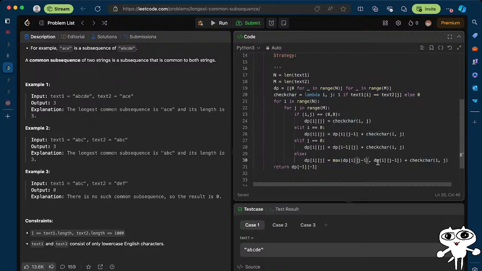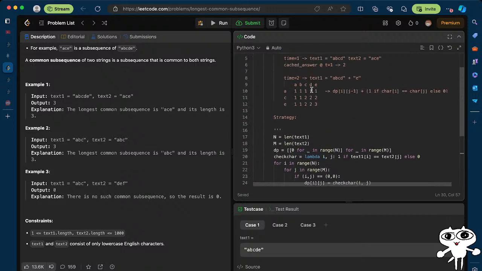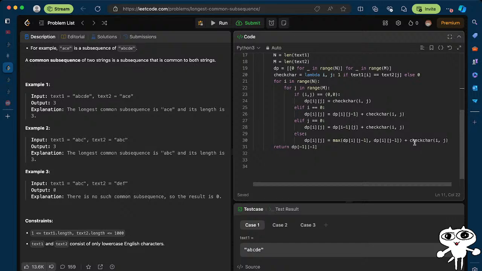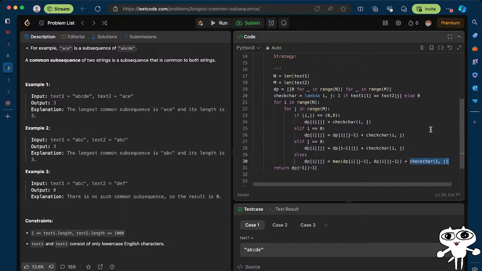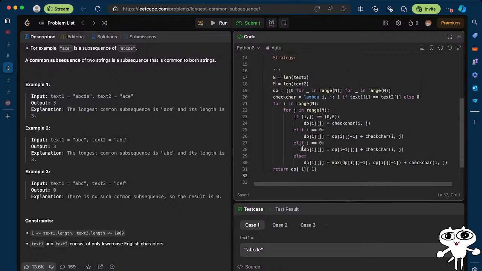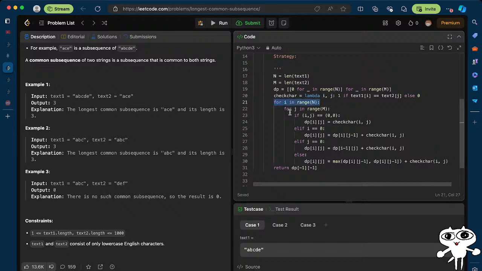Max of dp i, max. Okay, so I'm essentially saying that I don't want to do this or this. I'm just gonna check the maximum of these two. This should be like an easy thing for me to do. And I just check if the current characters match. If the current characters do match, I'm just gonna add that, and at the end I'm hoping that this one contains the maximum one.